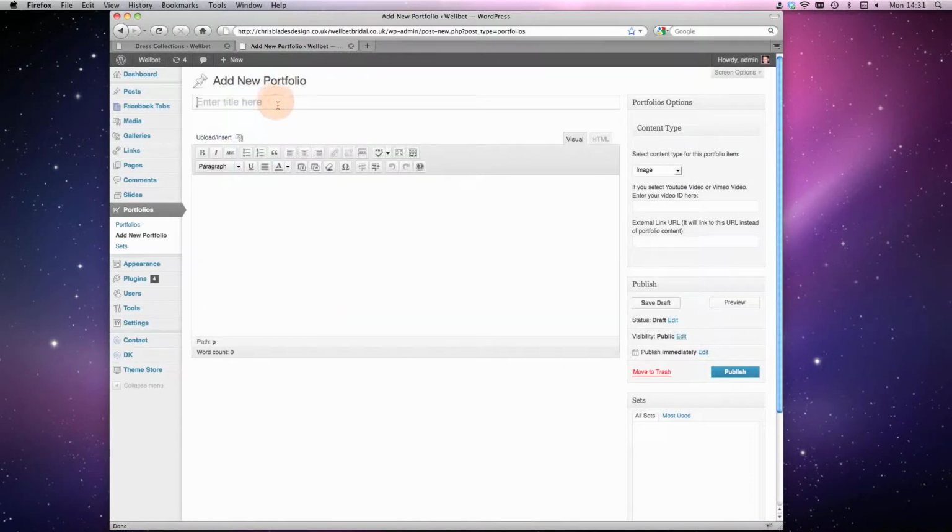And what we'll do is, at the top, again give it the same title as you have done previously, so Test Collection 3. We actually insert nothing into the main area of the thing. Again, we're using the side panel.